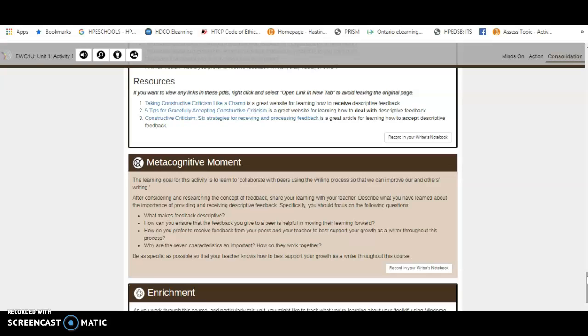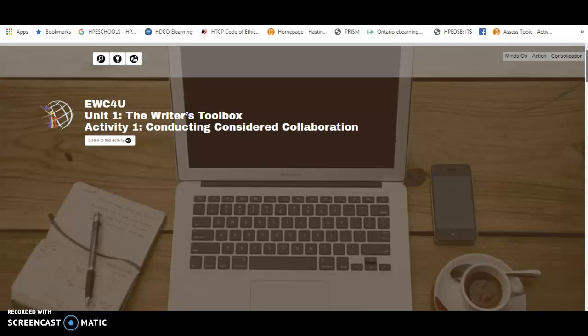Where it says metacognitive moment or writer's notebook or enrichment, those are for you to do activities on your own time. They are activities that will help you gain an understanding of the material. And you should have your own notebook, or an ongoing Google Doc or Microsoft Word document where you record those notes and those activities.